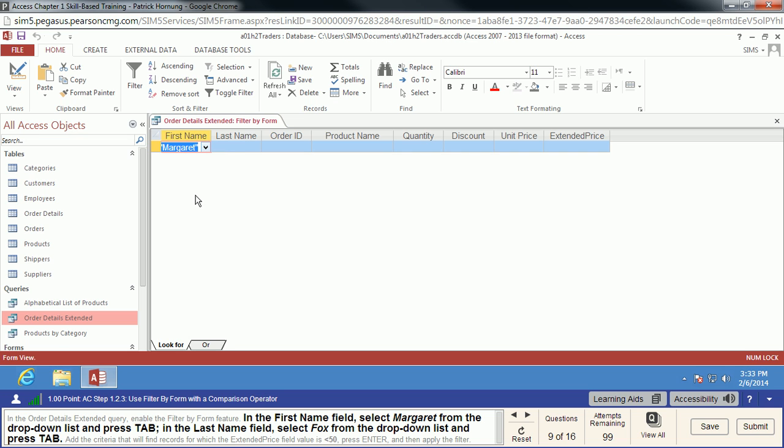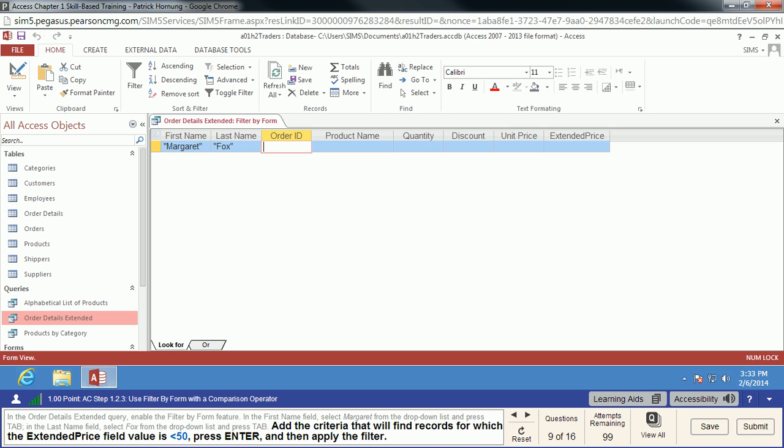So we want Margaret, and we're going to press tab, and then in the last name field we're going to select Fox. You could type these in as well, but in this case we're looking to do a tab. And then we're going to go over to the criteria. We're going to add the criteria in the extended price field to say I'm not looking for a particular value, so I don't need the down arrow. I want all of the records that are less than 50.